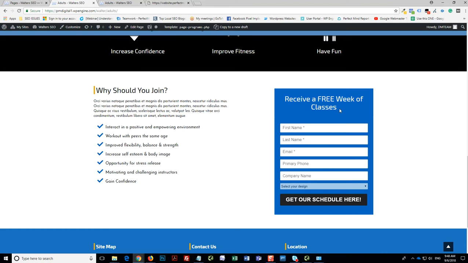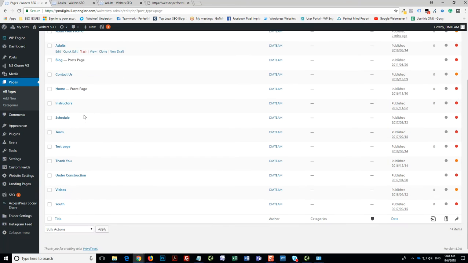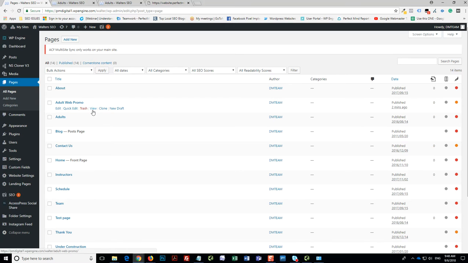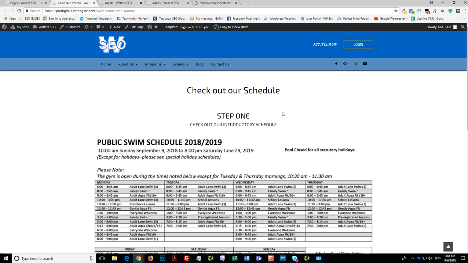The first thing I'm going to do is change this to my call to action. Let me show you what the secondary page looks like. When I fill out my form, it's going to take me to, let me just go in here and, here we go. We're opening a new link. As soon as I fill out my information and click the Get Our Schedule Here button, it takes me to the web promotion page, which is this, my web promotion page.